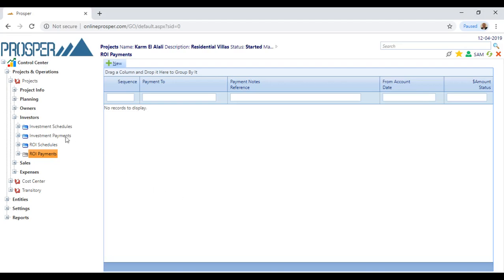So what we did, we covered the investment schedules, the actual investment payments, that's the money in, and the return on investment schedule, the expected money out to investors, and the actual ROI payments, which is the money out actual.